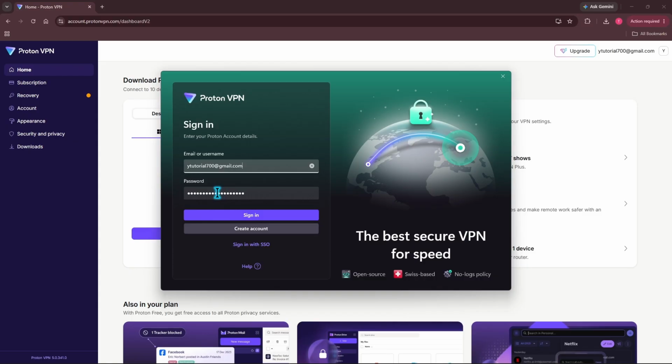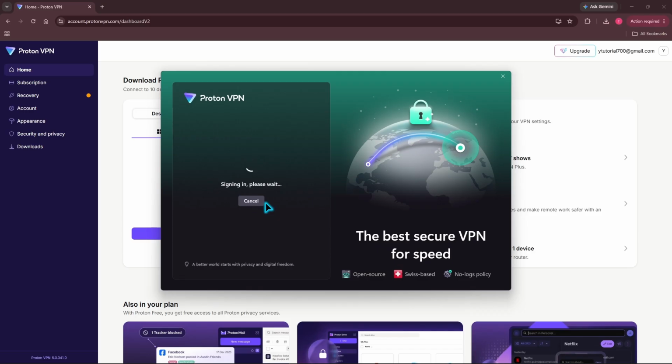Next, log in with your account details. Enter your Proton email address in the email field, then type in your password. After that, click or tap Sign In. If your account uses any extra security steps, just complete them as prompted so you can finish accessing the app. It's a good idea to double-check your login details before submitting, especially if you're signing in on a smaller mobile screen where typing errors are common.